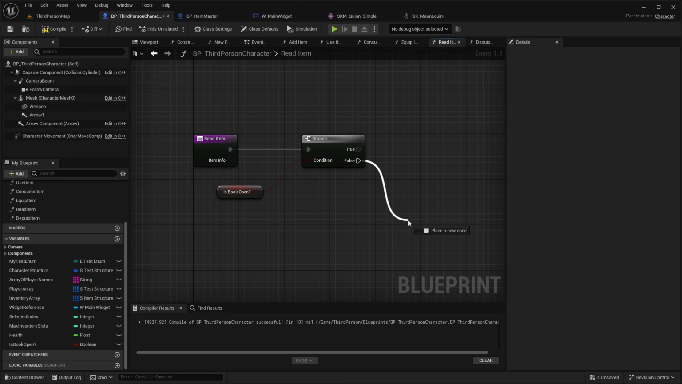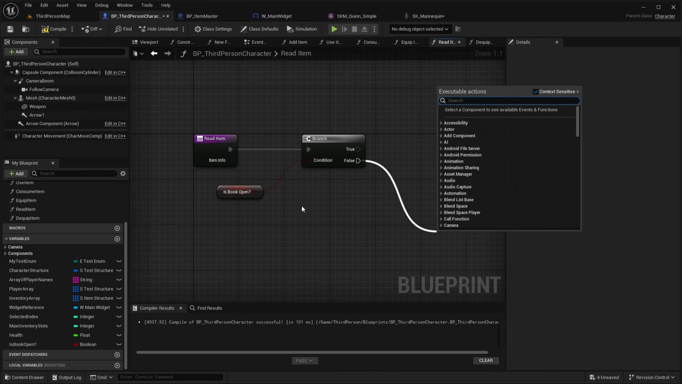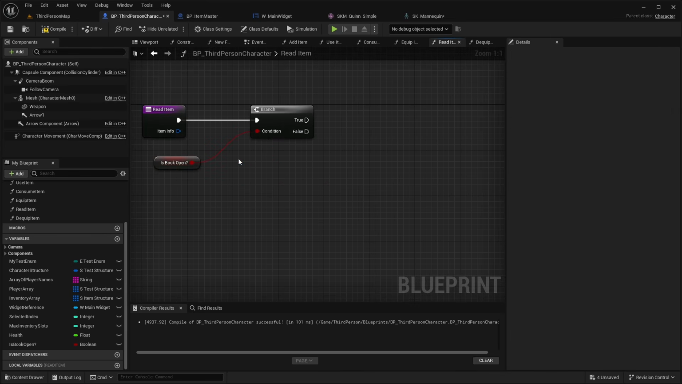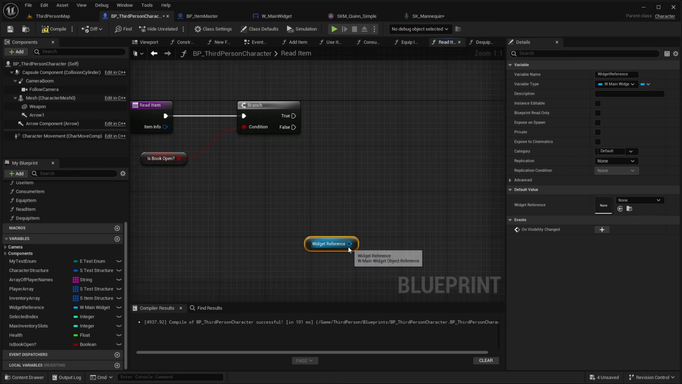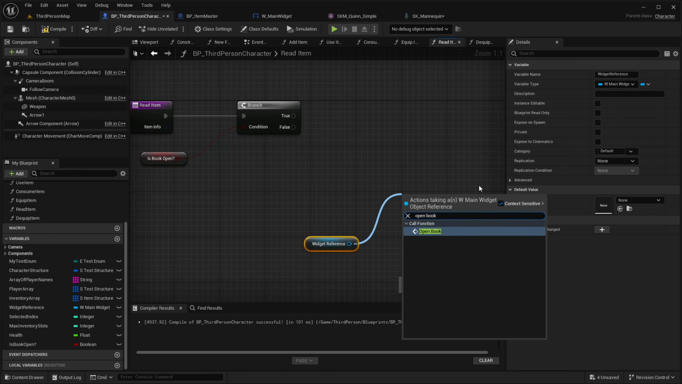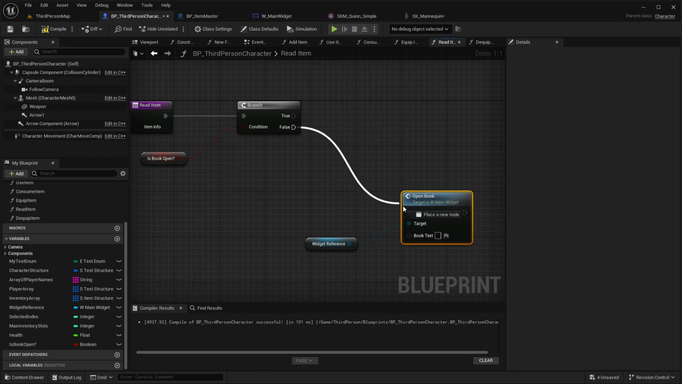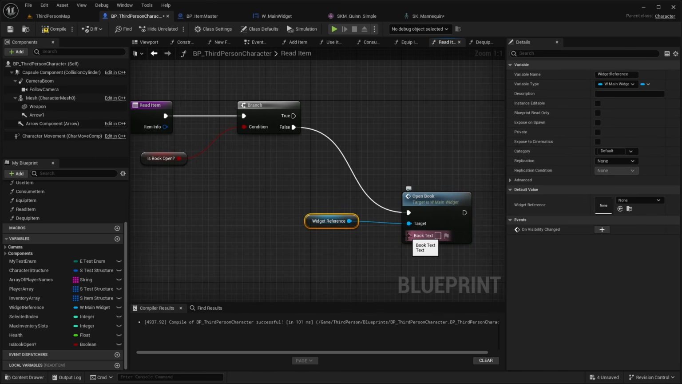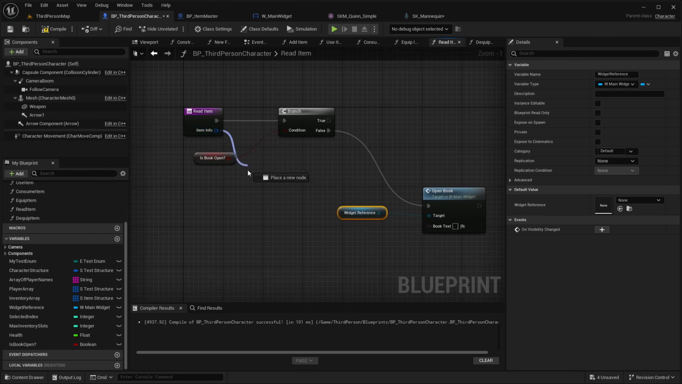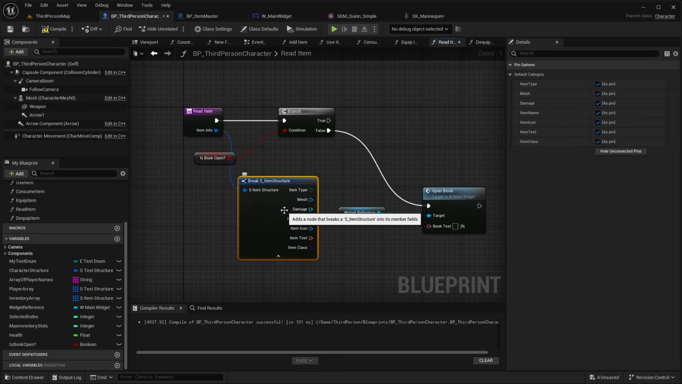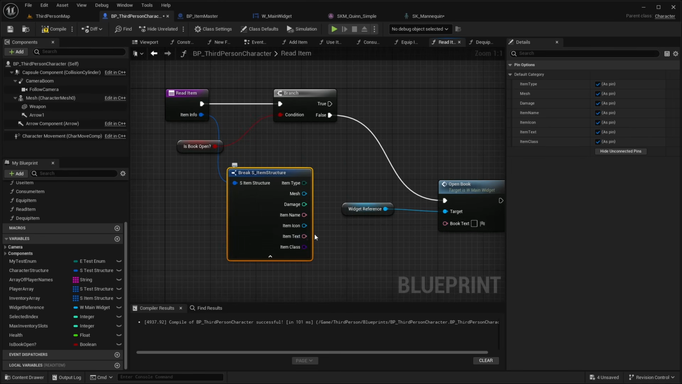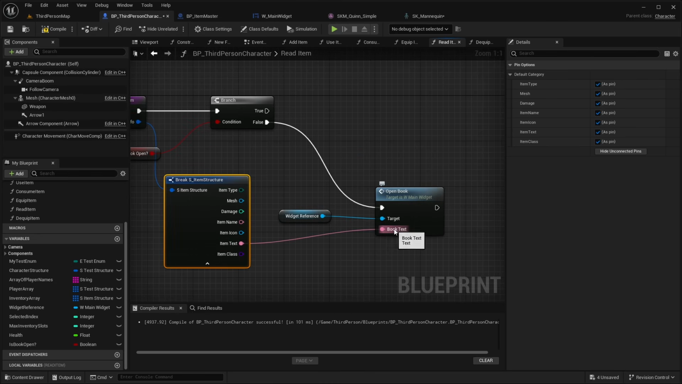If it is not open, we'll open the book. Okay. So to actually open the book, we want to get our widget reference and call that event that we created. So let's get our widget reference and call the open book function. So hook that up for the false. Then for the book text, we can, off of our item info, do a break S item structure. And if we expand this, we should have item text. So for our item book, we typed in this item text. And so we're going to use that for our book text.